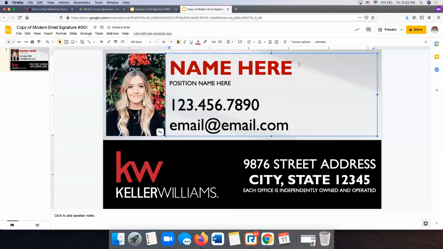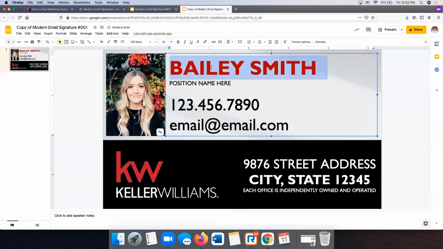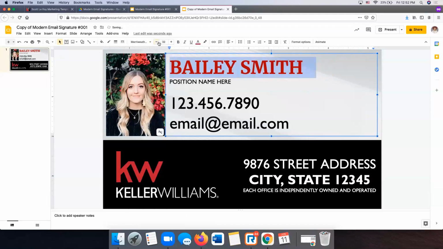I can go ahead and change the text. I'm just clicking in this box. It's really simple to edit these. I can also change same sort of things. I can change the font. I can change the size. I can change the color. Just go ahead and change out all this text.